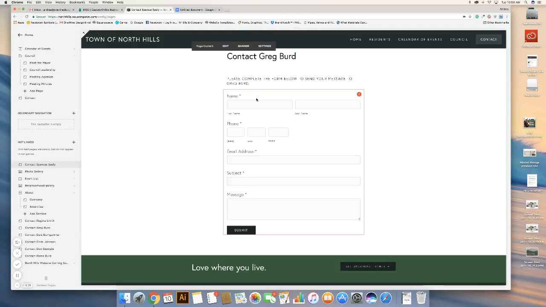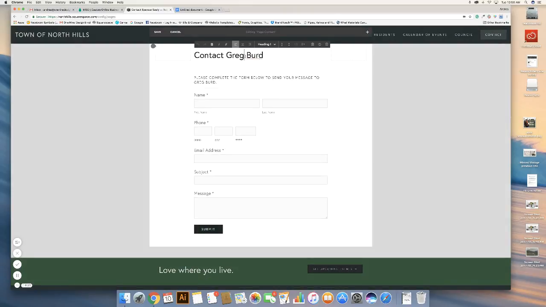Now, as you can see, we still have to update the page itself here. So I'm going to hover over the page and go to edit, and I'm going to make my changes. I'm going to change the name at the top, and I'm going to change the name here in this little subheadline. Okay. And now I'm done with the text, but I need to make sure the form gets sent to Spencer.